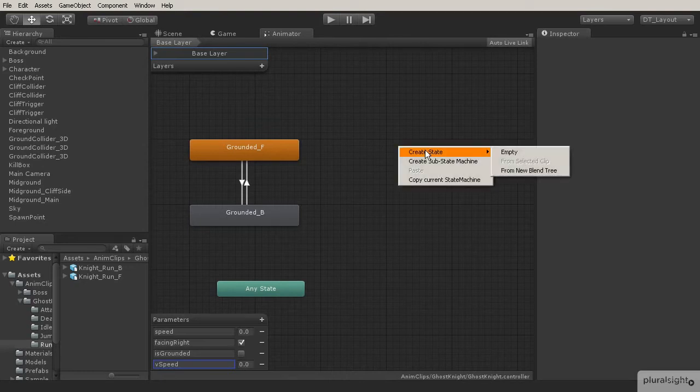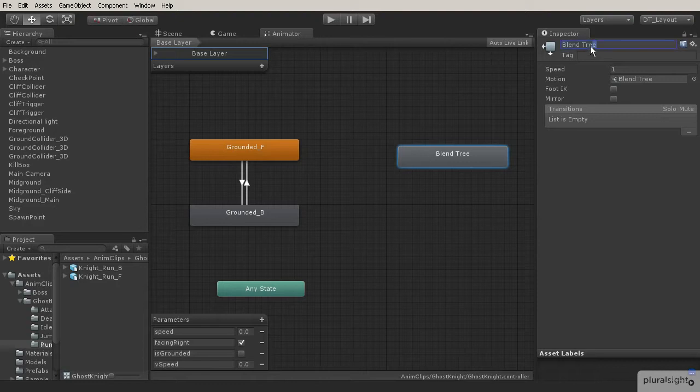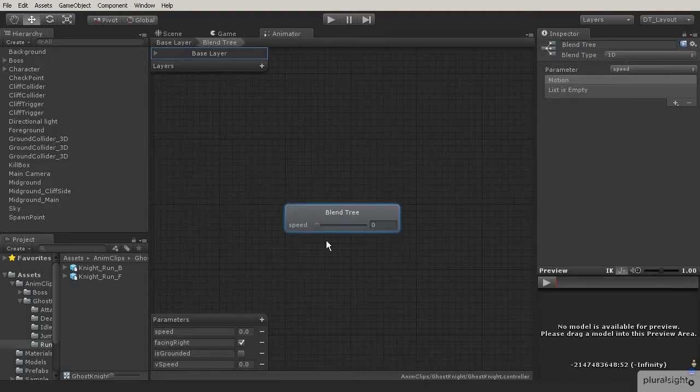And we're going to create a state with a new blend tree, just like we've been doing. Go ahead and select it. And let's call that airborne_F for front. All right. Double click on that. And with this one, we're going to use the v-speed as our parameter. And then we're going to add in our motion fields.